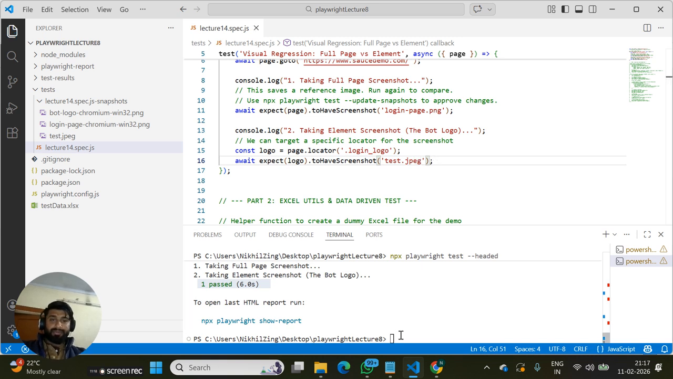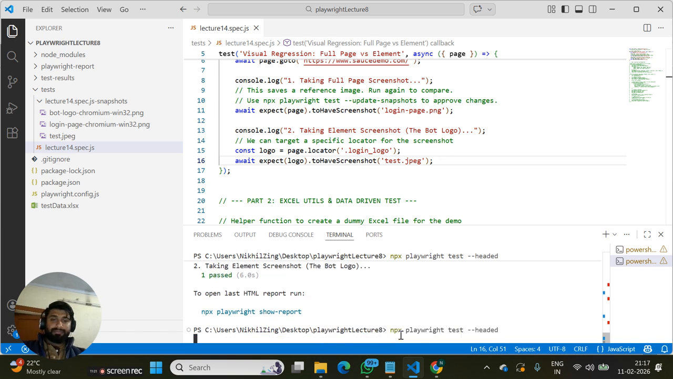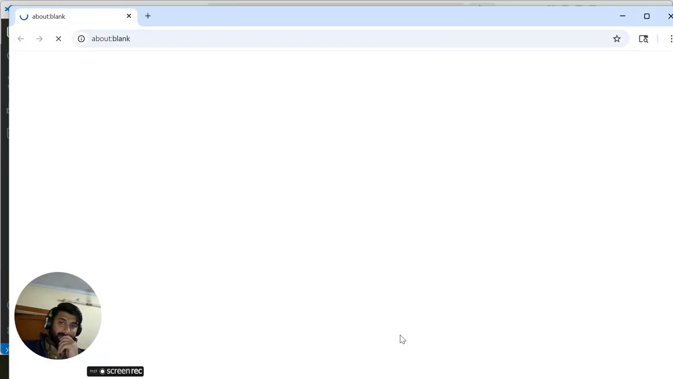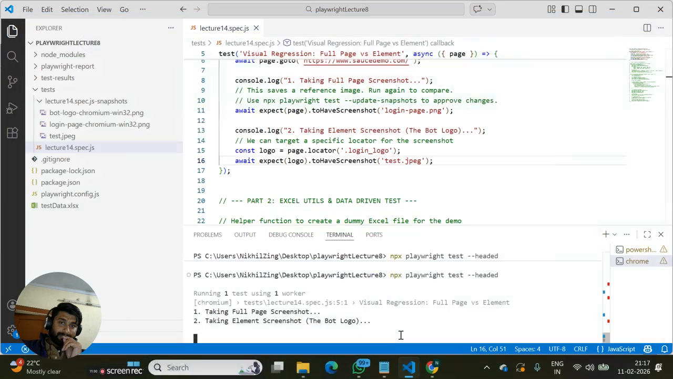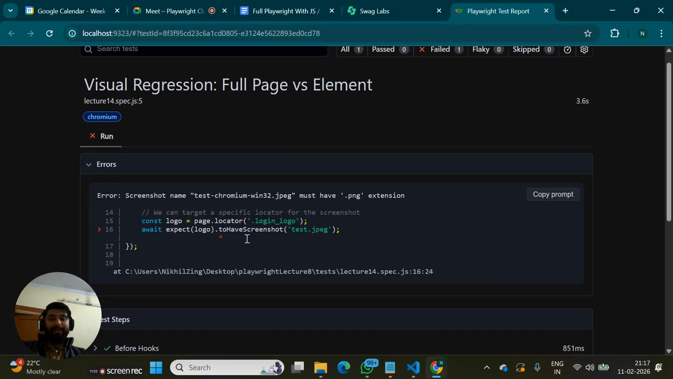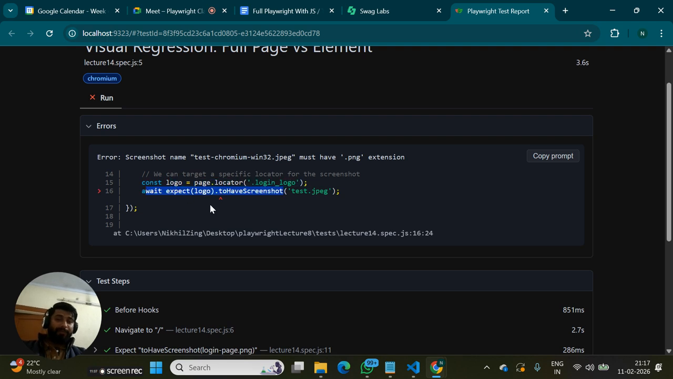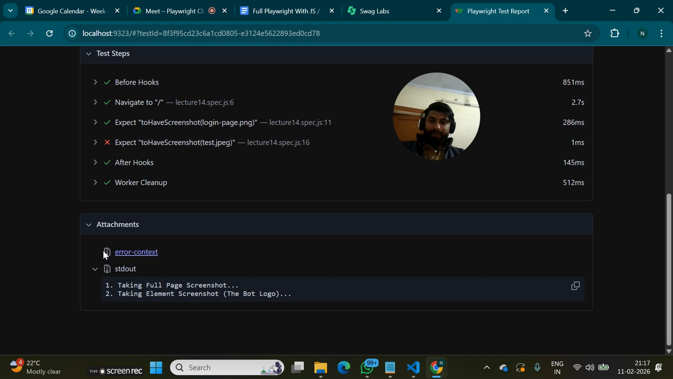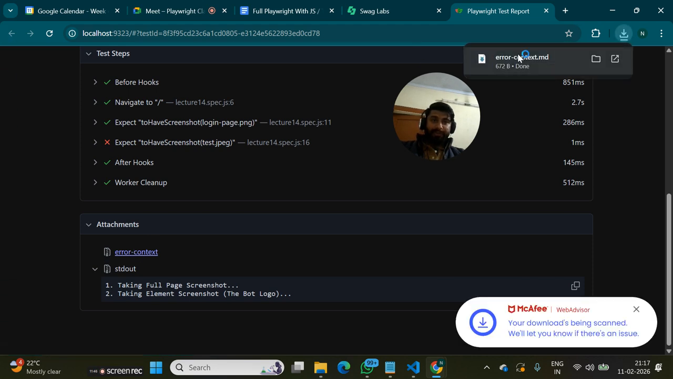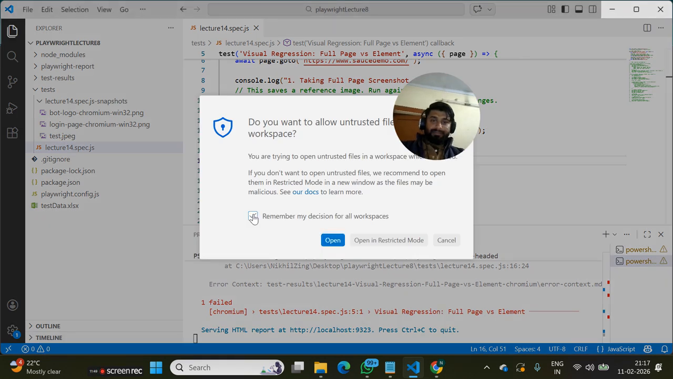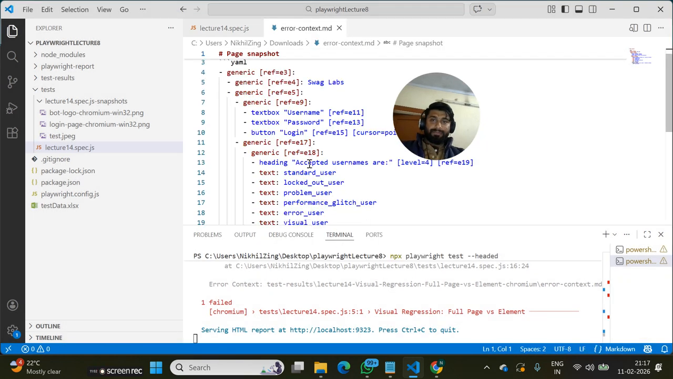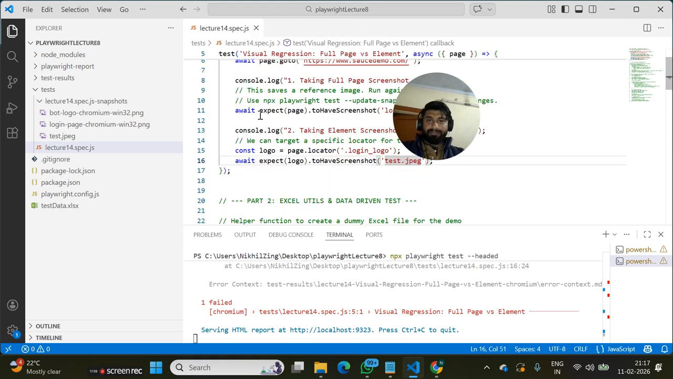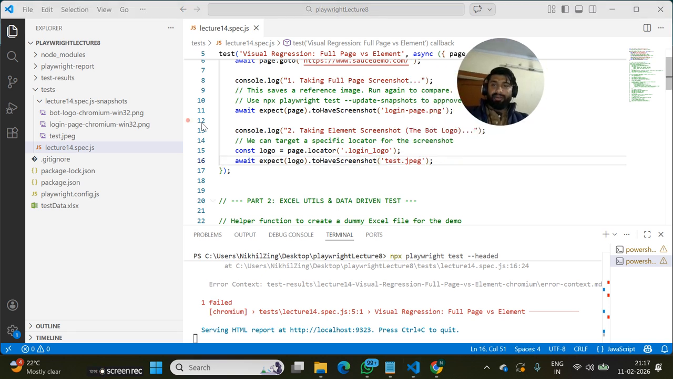So just see. It will fail this time. You see, it failed and it will tell me why it failed. It failed because of this step that we changed. And it will also give you the error context, why it failed. See, it was expecting some picture and you got some other picture, right? So I will replace this.